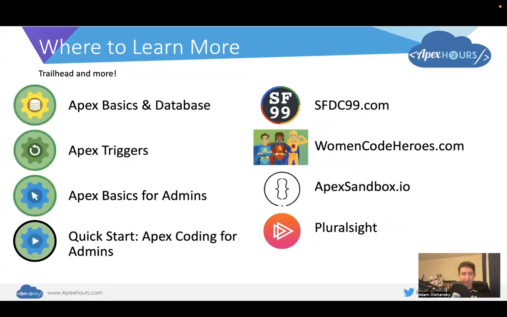All right, where to learn more, there's a ton of resources out there. For now, I'd recommend starting off on Trailhead. Here's a couple badges I'd recommend checking out. You've got Apex Basics and Database, Apex Triggers, Apex Basics for Admins, and the Quick Start: Apex Coding for Admins. My coworker at Google, David Liu, has a great website, sfdc99.com. He has some Apex examples on there as well. I worked very closely with Kieran Jameson, one of the founders of Rad Women, which I'm a big proponent of. Check out Rad Women. She has a blog, Women Code Heroes, with some Apex examples on it as well. I recently came across this new website, apexsandbox.io, with some Apex examples you can check out and play around with.